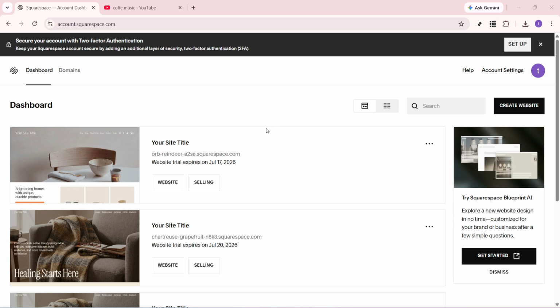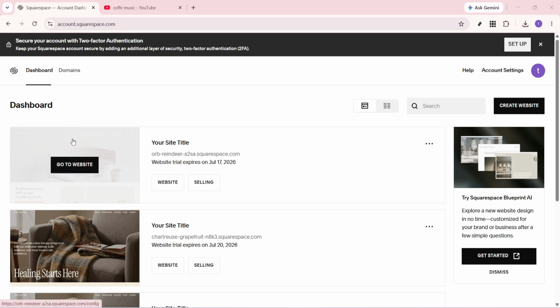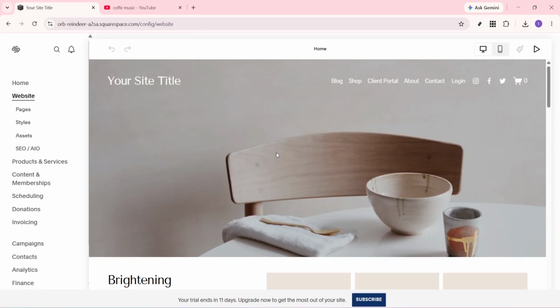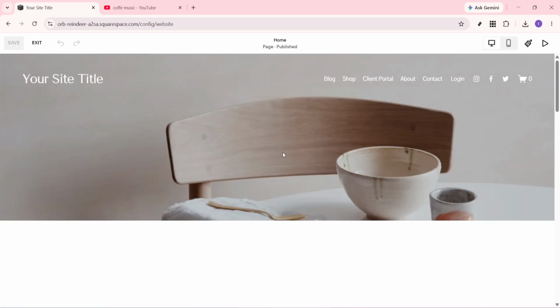You'll see your website displayed as a thumbnail or card. Click on it to select the site you want to edit. You'll see your site's homepage preview with all the editing options. Click the Edit button in the top left corner of the screen. This enters edit mode and you'll see the interface change to show all your editing tools.